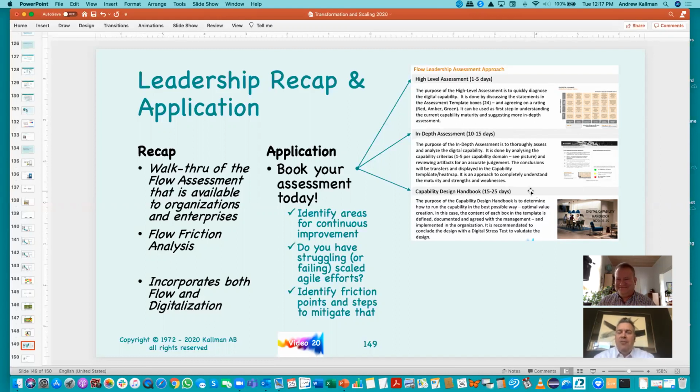And then finally, we can do the handbook itself, where, based on the template, we also define how we should do things and why we should do things, following the different steps of the templates to define exactly all the answers to all the questions. So that is really what it is, and it's now available for all flow professionals to use. So just give Andrew a call, and we will set it up for you.